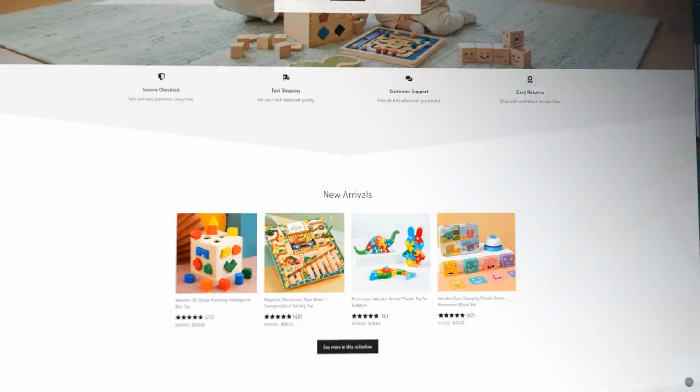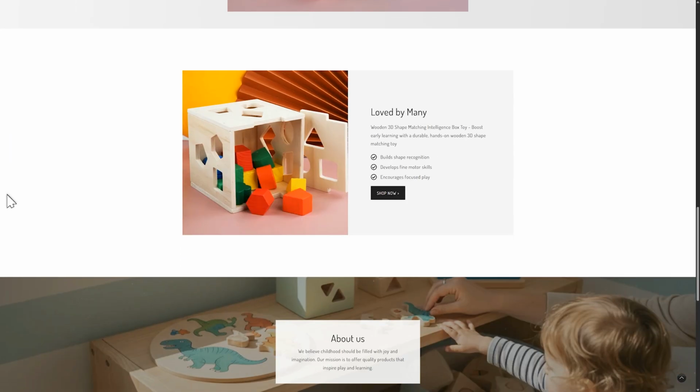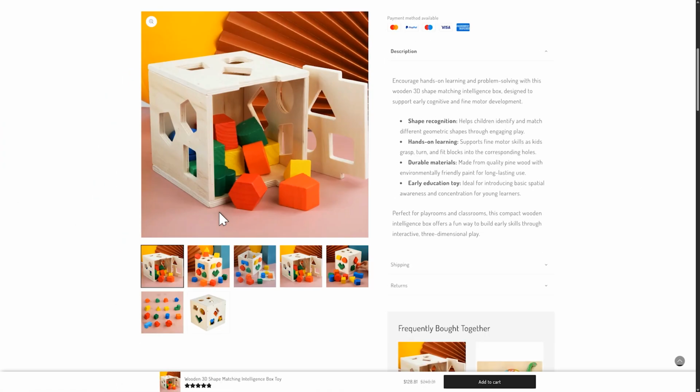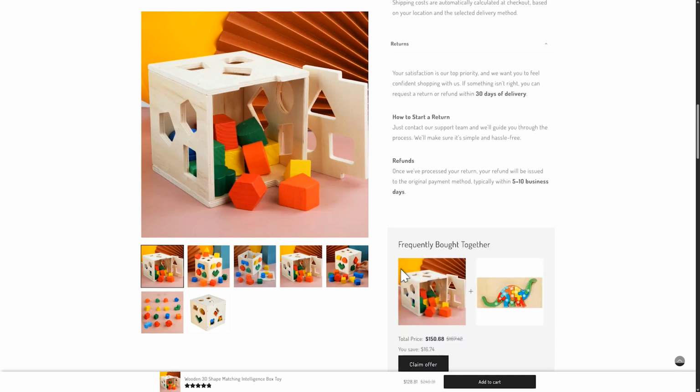And the best part, you're not starting from nothing. You're starting with a real store that already has a structure, that has a design, that has optimized product pages, and all the important features to make it successful. And that makes it way easier to learn, to improve, and to grow your store over time. Awesome, right?